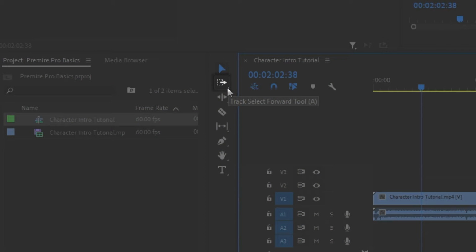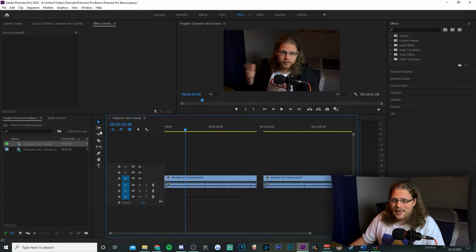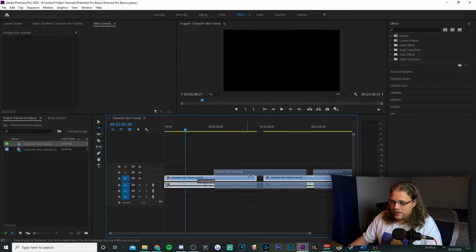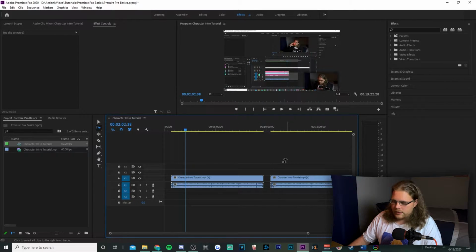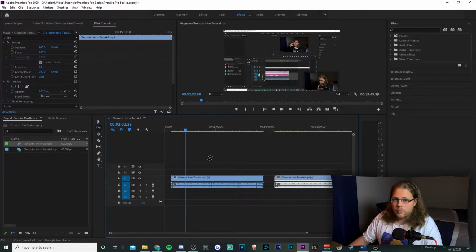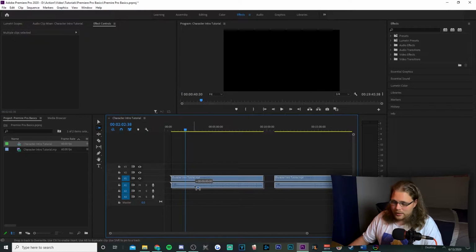Next, we have the track select forward tool or keybind A, and that sounds like a long name, but basically what this tool does is wherever you click with your mouse and everywhere to the right of it, it'll select it, and then you can move it around however you wish. So let's say I only want to grab this clip on the right, all I have to do is right click and it'll move it, but let's say I want to move both, so I grab the one on the left and it'll select both of them, and I can move both of them at the same time.